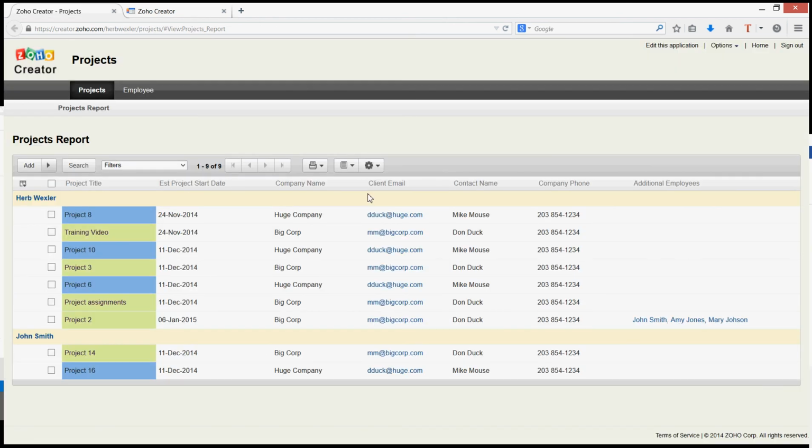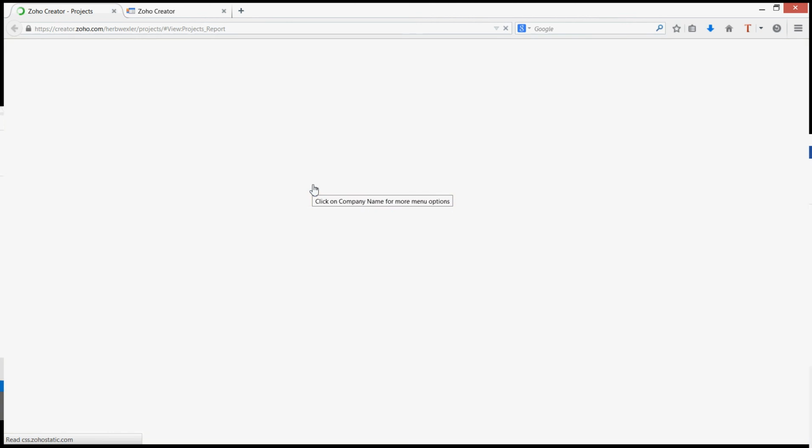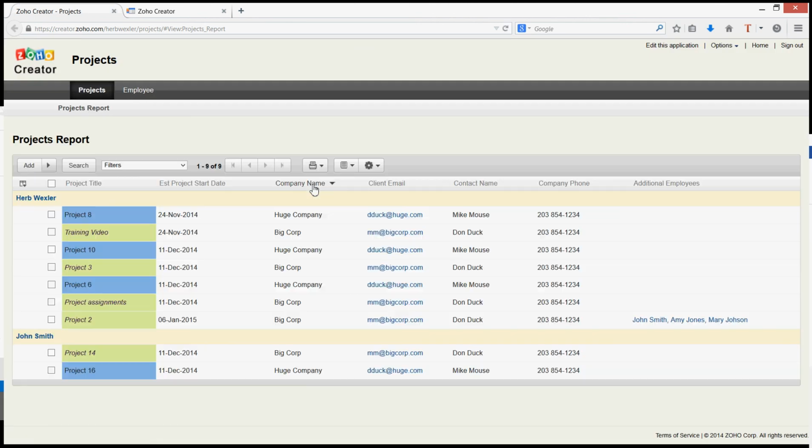Okay, and here we have how this looks. Now I did change the text to be italics, so let's refresh our screen. Okay, and you can see it's highlighted, italicized. So it's very easy just to scroll down or to see which ones are for huge company and which ones are for big company.